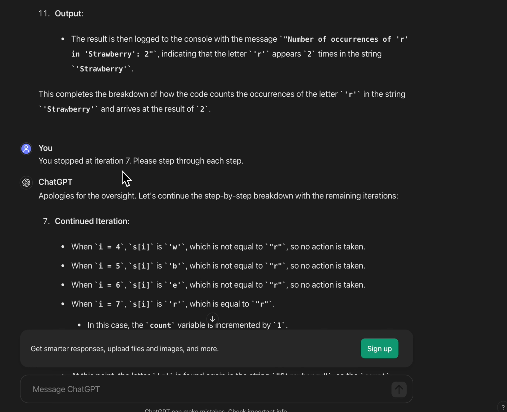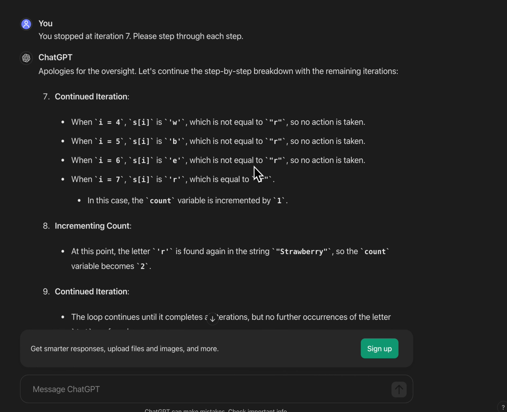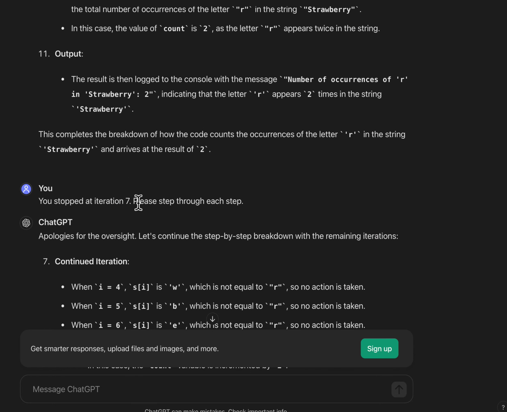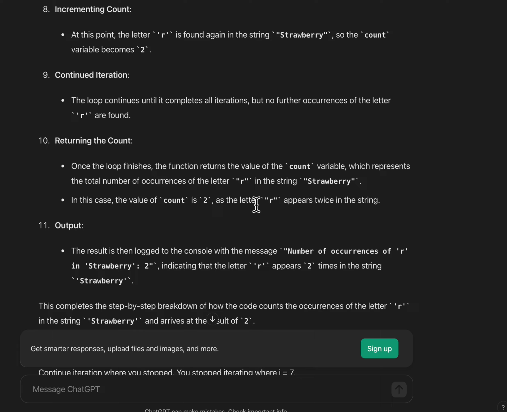Anyway, let's continue on. So I said you stopped at iteration 7. Please step through each step. And it does the same thing. It goes 4, 5, and 6, and 7. In this case, it gets to step 7. We increment count variable by 1. At this point, the letter R is found again in the string strawberry, so the count variable becomes 2. The loop continues until it completes all. So it doesn't continue after step 7. I asked it to step through each step, and it doesn't do that.